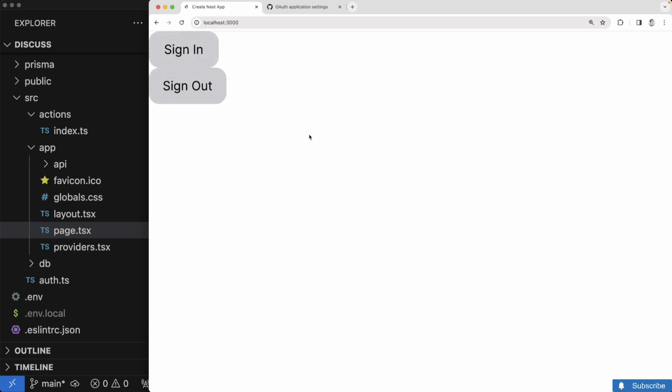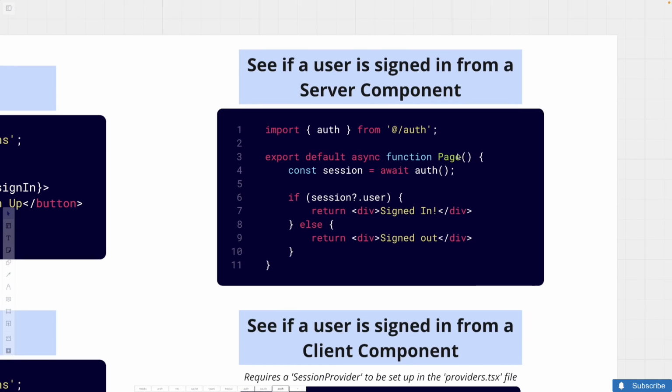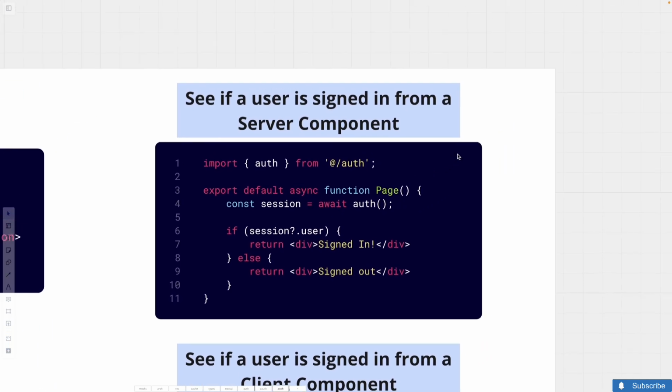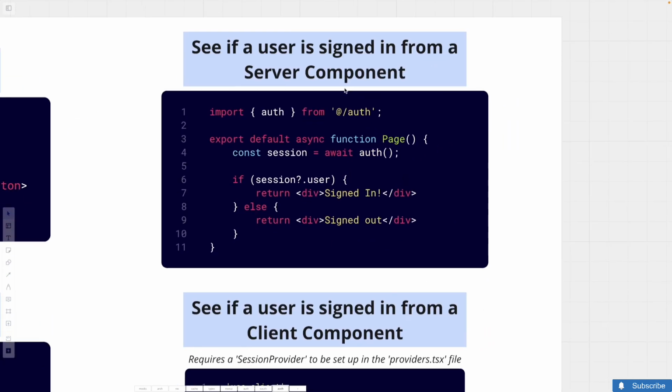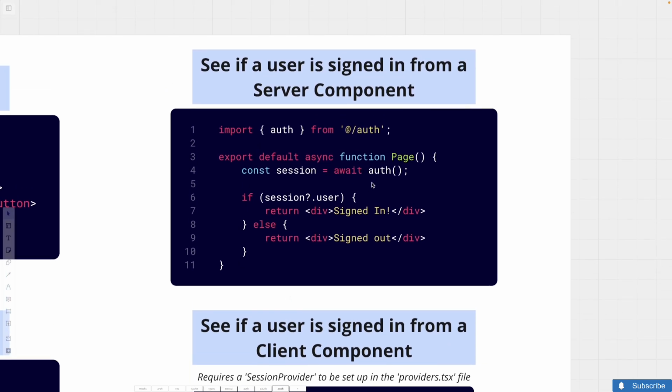And if I click on sign out, well, in theory, I'm signed out from the application, but we can't really tell until we try to access the user's authentication status. So that's where these other two operations are going to come into play. To check and see if a user is signed in or generally authenticated, we need to do something slightly different depending upon whether we are in a server component or a client component. It's really easy in a server component.